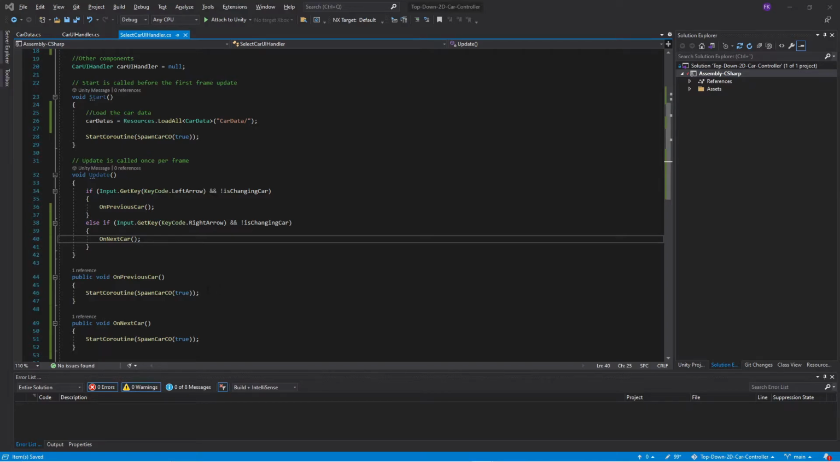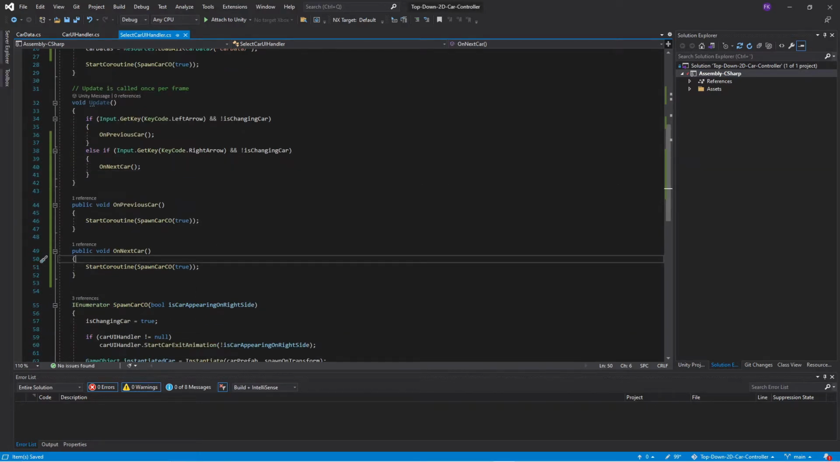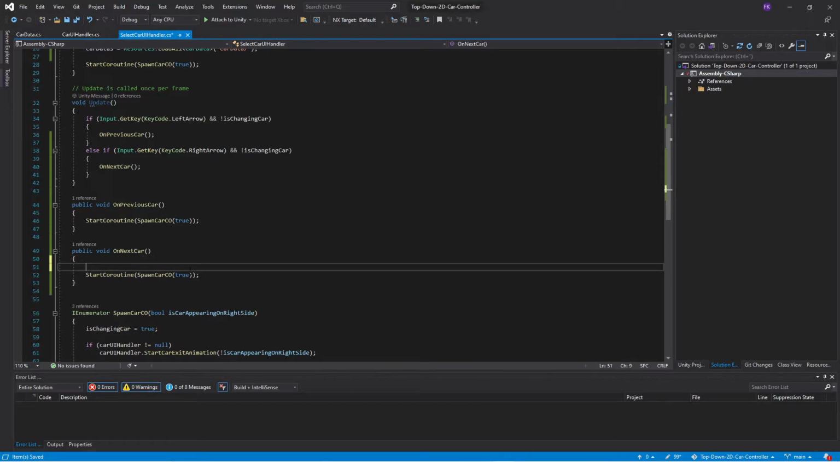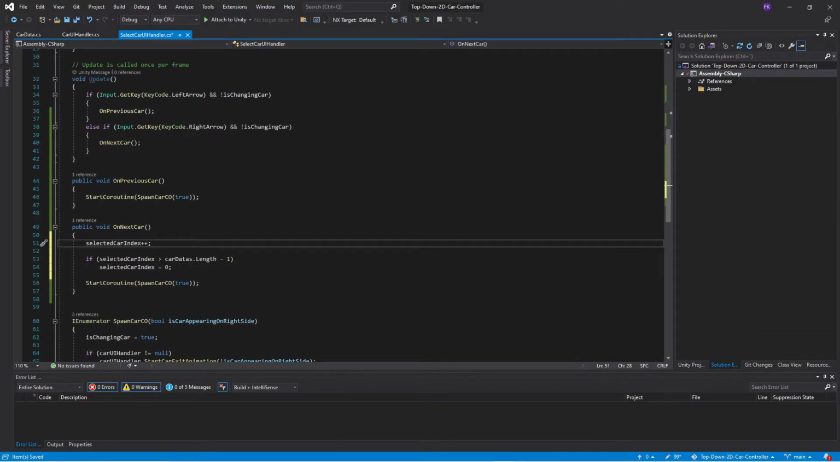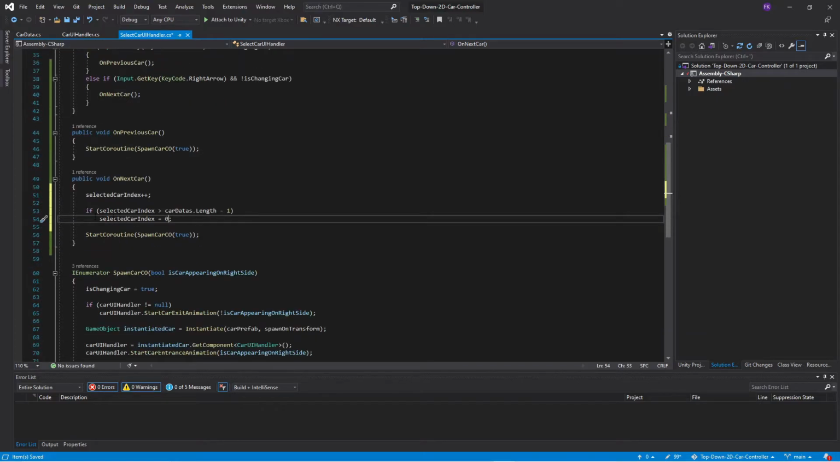So if we are calling the next car, let's start with that. What we do then is we are going to increment our selected car index. So we just go selectedCarIndex++, that adds 1 to our selected car index. And then we have to be careful so it's not actually going outside of the size of the array. So let's make sure that if it's larger than the length - 1, then it becomes 0. So we want to stay within this, and the reason why we're using -1 is because we have an index starting at 0. So if we are going outside of this, it's going to loop back to the first car.